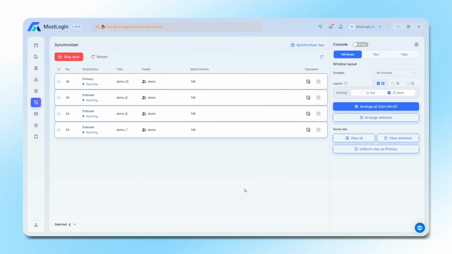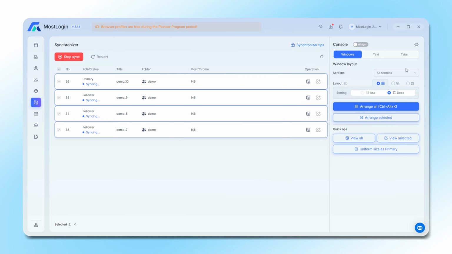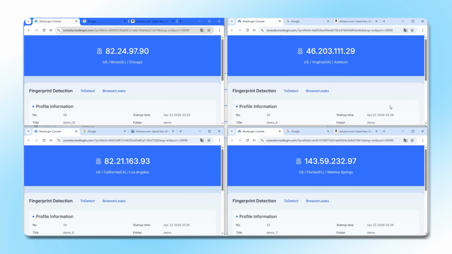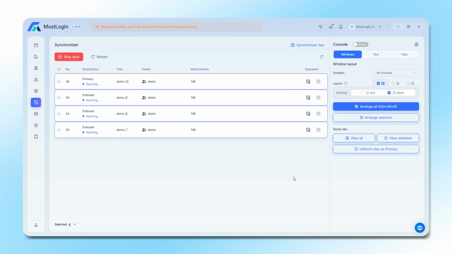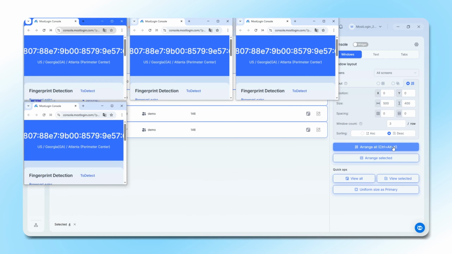Arrange your windows. On the Synchronizer widget, you can adjust window layout under the Windows tab. Select All Screens or the specific screen you want to use to display all the profile windows. Choose the layout based on your preference. MostLogin offers 3 arrangement modes: Grid, Overlap, or Customize Layout. Once you pick the mode that works best for your workflow, click Arrange All or Arrange Selected to apply the setup. There are also quick ops to view all or view selected windows. You can uniform size as primary window quickly.